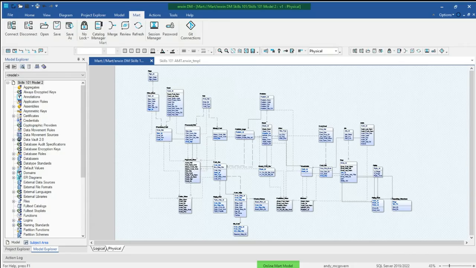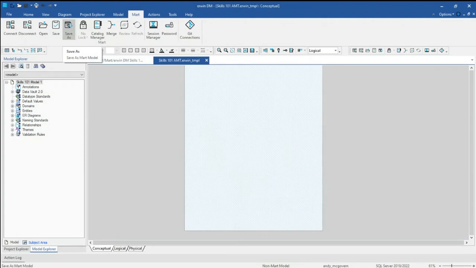Now, if you notice up at the top, the path has changed. Now you can see the path into that particular library in the Mart. And if you look at the lower portion there, it says Online Mart Model. That means that this model is integrated with the repository.